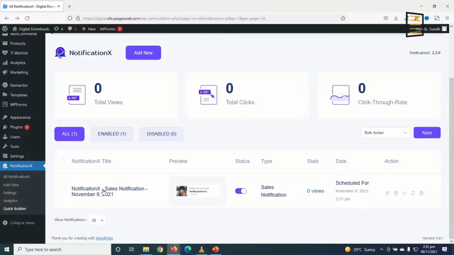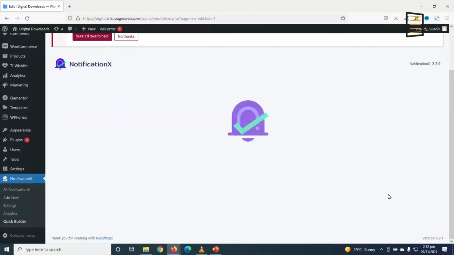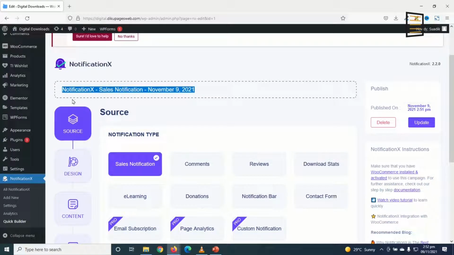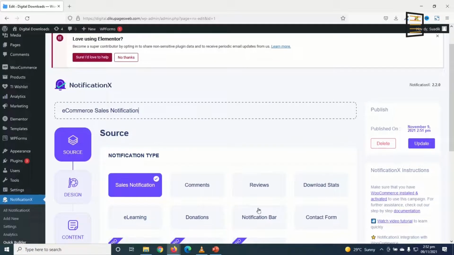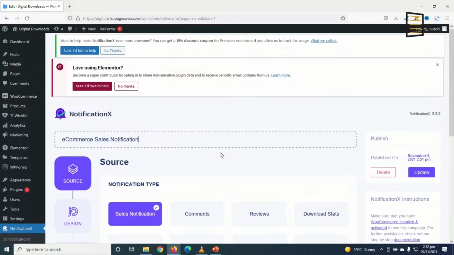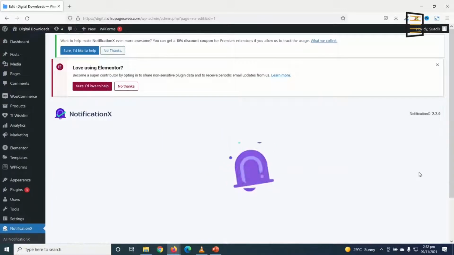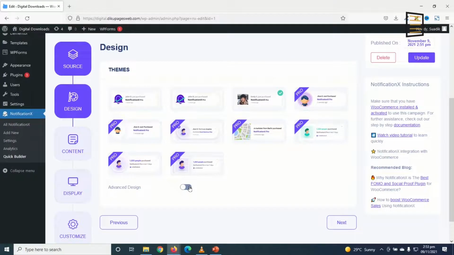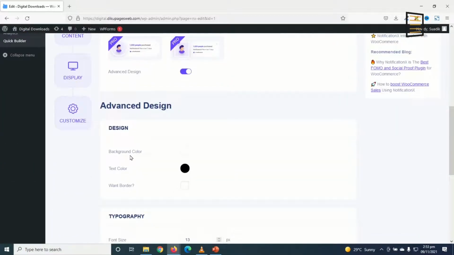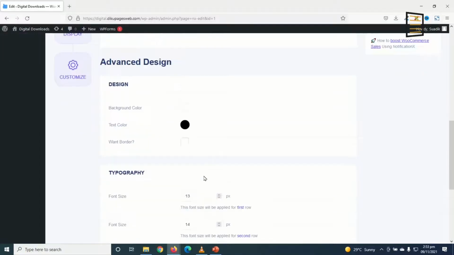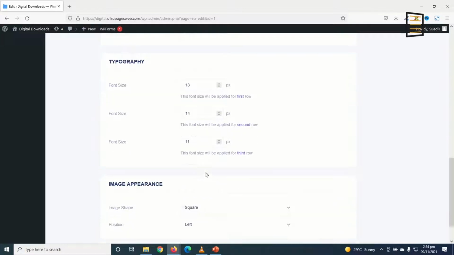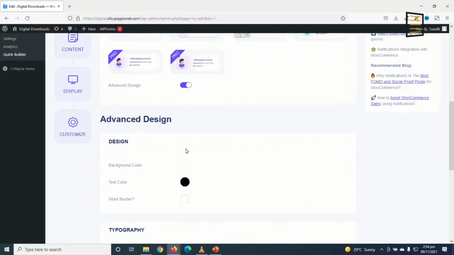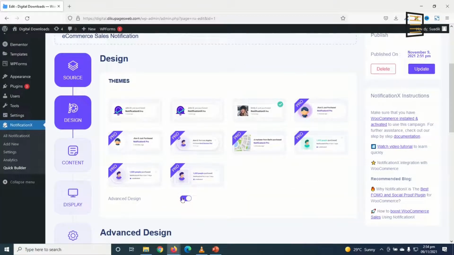So if I want to edit the name, I can click on edit right here, and I can go ahead and remove whatever I have in here and change the name. So I'll enter e-commerce sales notification. In here I can also decide to change the type of notification I want, but this is not what I want to do. I'll just go ahead and click on update. You can also use some advanced design. Click on it. Then in here you can change the background color, the text, and even the border color. You can also do some customizations on the typography and image appearance. I don't want to do any of this, so I toggle it back off.